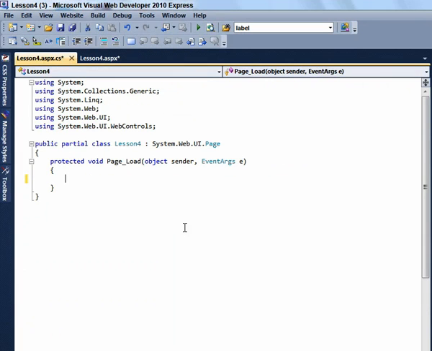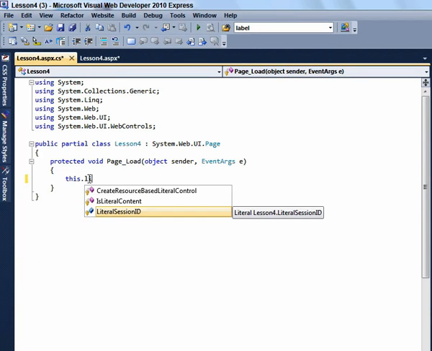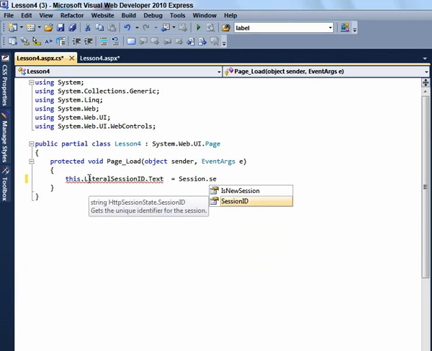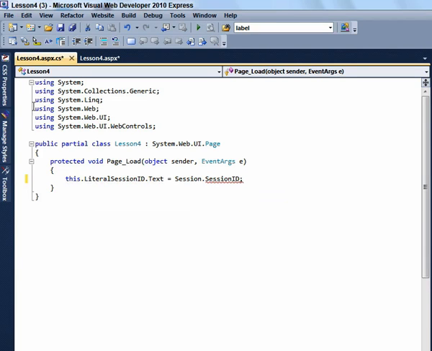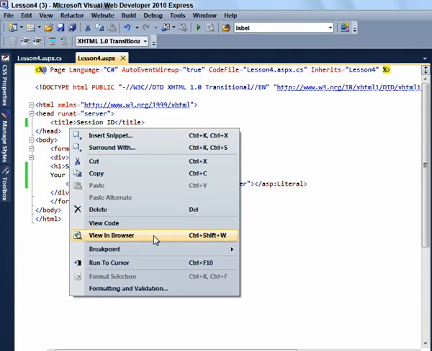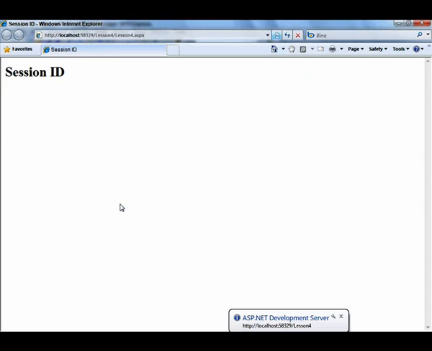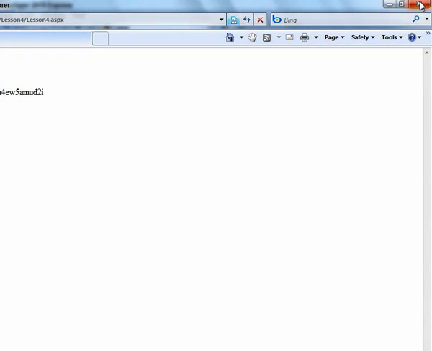Right-click the page to select View Code and enter the following code into the page load event. this.literalSessionID.Text is equal to Session.SessionID. View the page in the browser, and you can see the session ID is this long, complicated string.